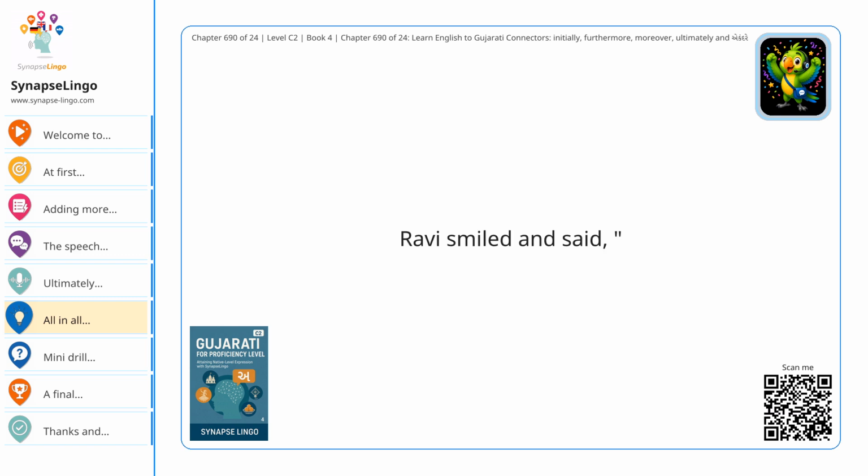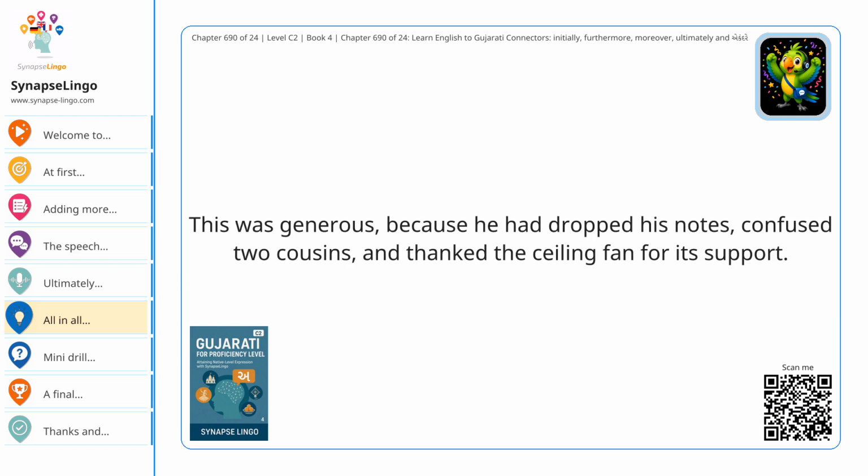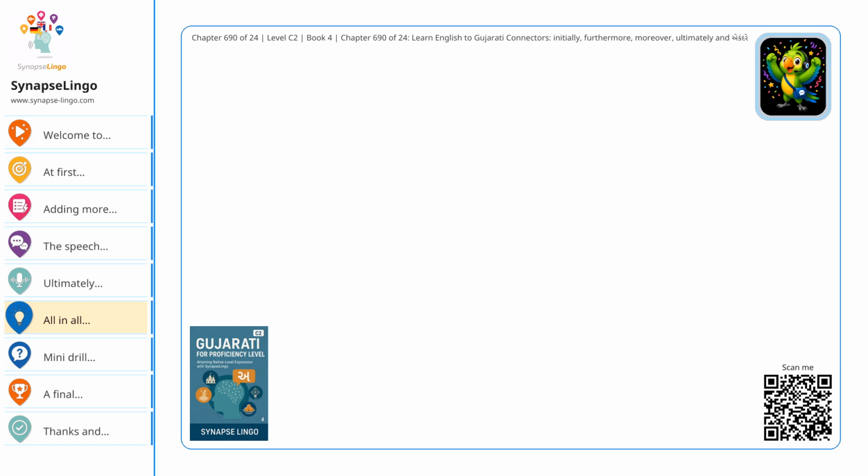Ravi smiled and said, એકંદરે, the evening was a success. This was generous because he had dropped his notes, confused two cousins, and thanked the ceiling fan for its support. But the phrase worked beautifully. You can use એકંદરે when you want to give an overall view. All in all, the trip was worth it. એકંદરે. We did a good job.